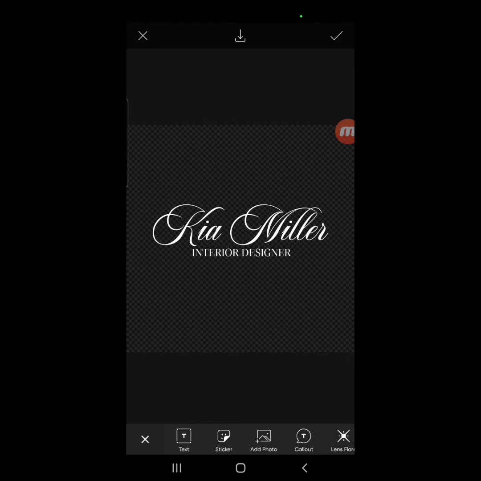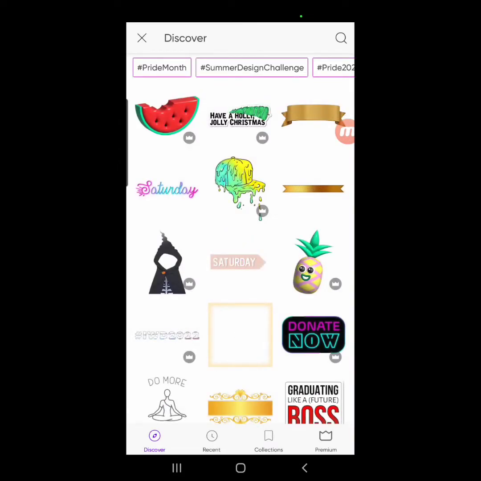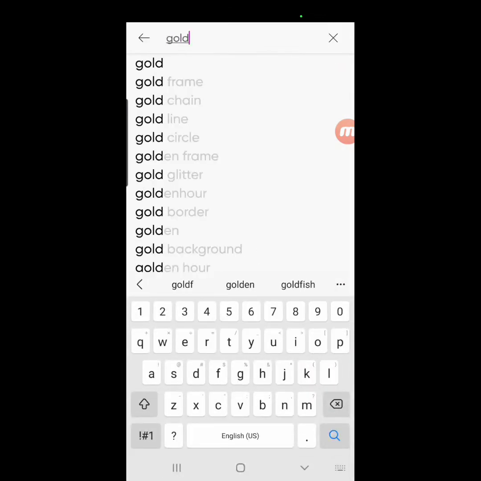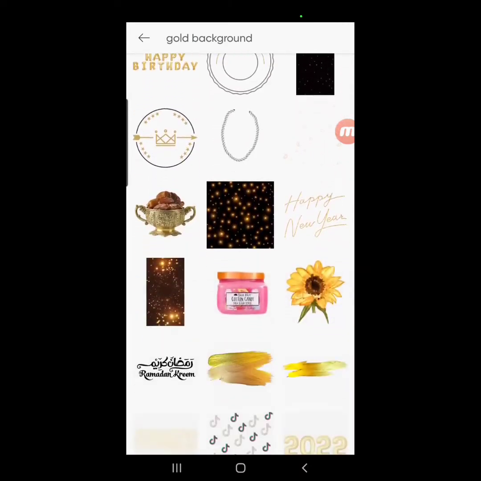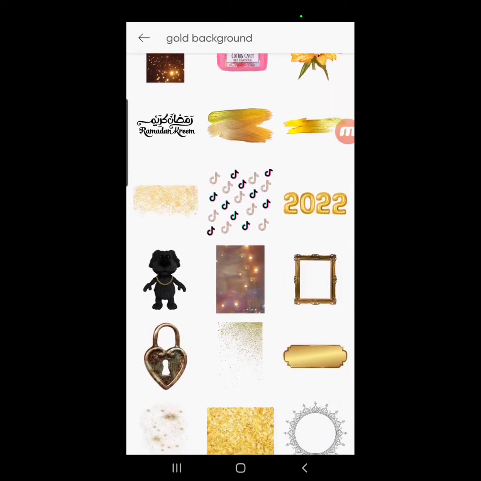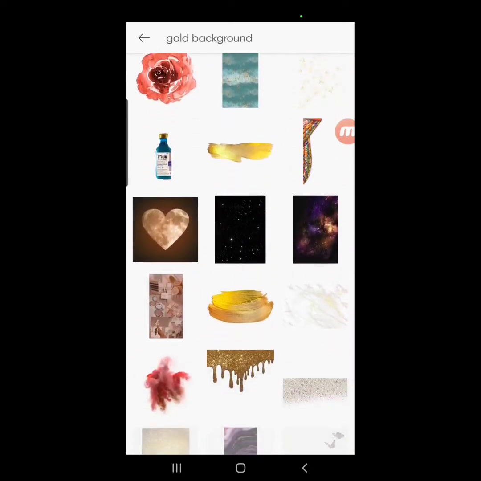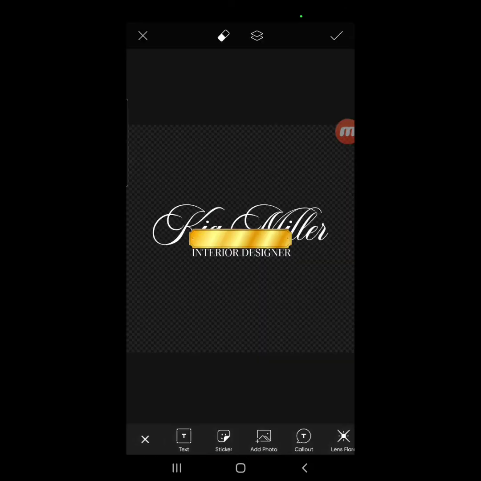Now I want to make it gold. So what I'm going to do is go to sticker down at the bottom, and I'm going to type in gold up at the top. Just do gold background, and a whole bunch of different things are going to pop up, different elements that you could use, gold paint swashes, things like that. What I'm looking for really is just a gold background that I can use. And the one that I like to use is this one here.